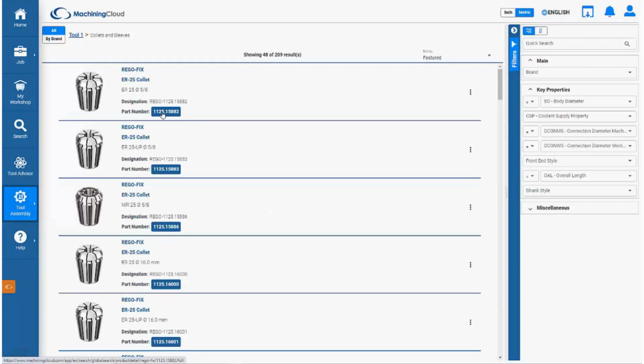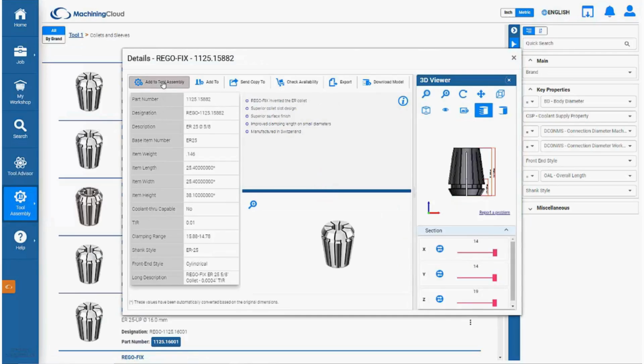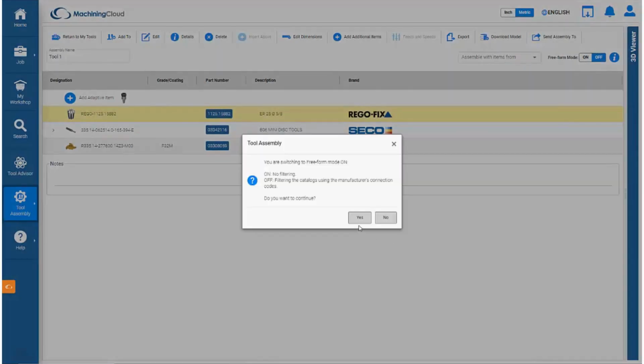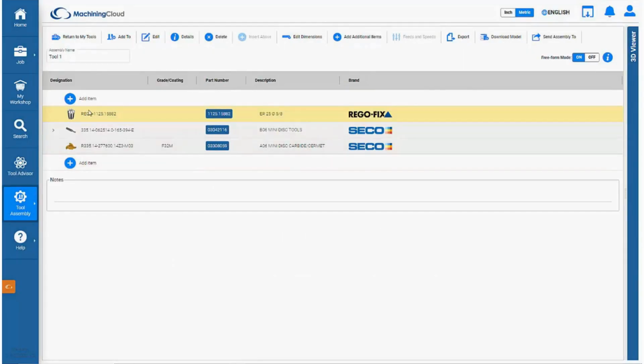But that's not all. Our freeform feature empowers you to include other items to your current assembly that will fit in real time. A warning will appear to let you know you are using freeform mode. Use one of MachiningCloud's search options to find the item you are looking for.